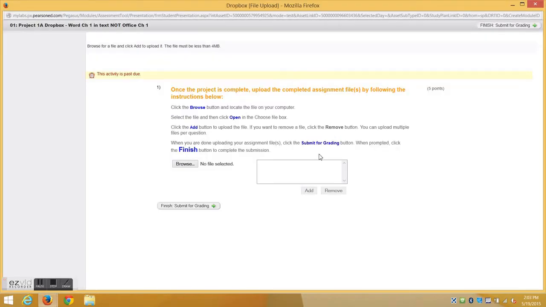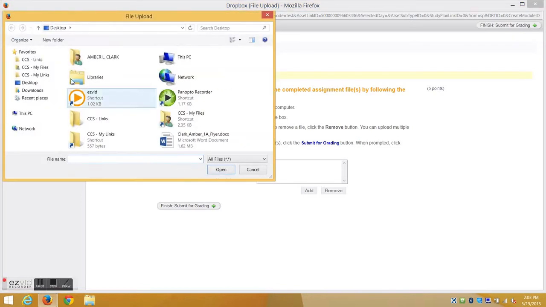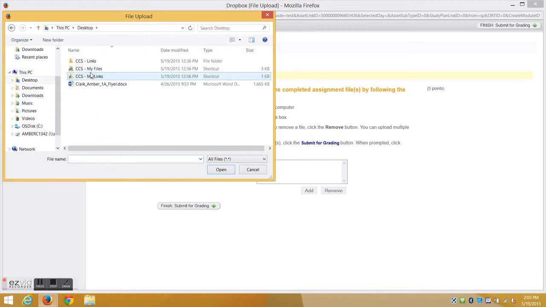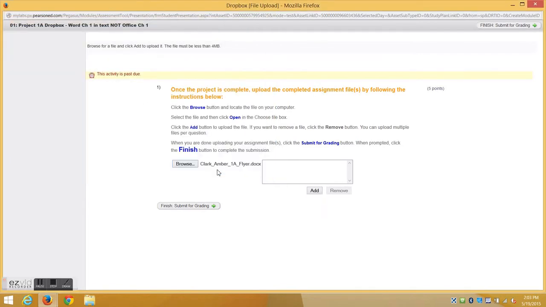And what you do when you're done is you save it to wherever you save your files, and you will go in and you will click Browse. You will choose your document, your finished document. So I clicked the Browse button and I located my file. I selected the file and then I clicked Open, and it brought my file to right here.